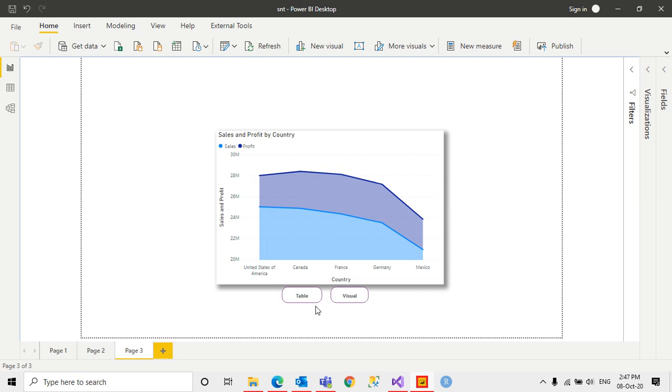We can say that we are in the visual, but not in the table, because there are only two buttons as well as two visuals. But what if it is sales? This button is sales and this button is profit. So we need to know which button is selected. So how do we do that? There is a simple trick for that.